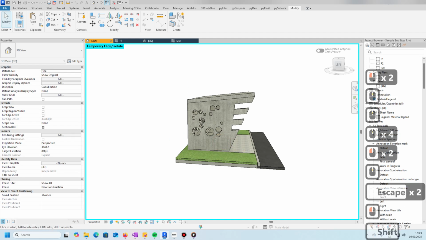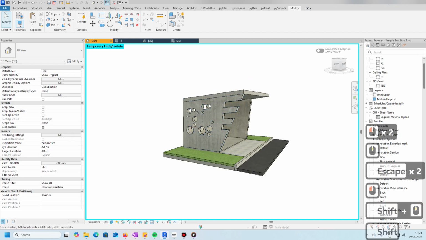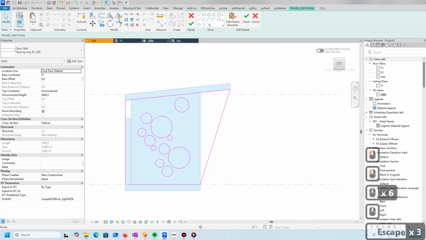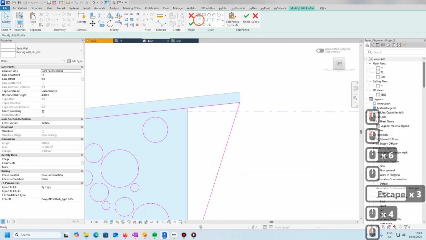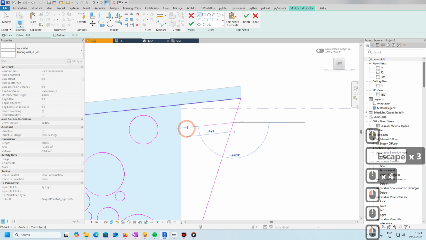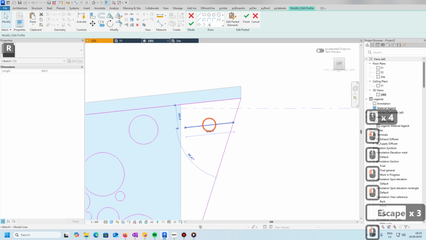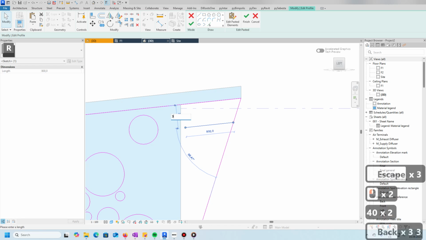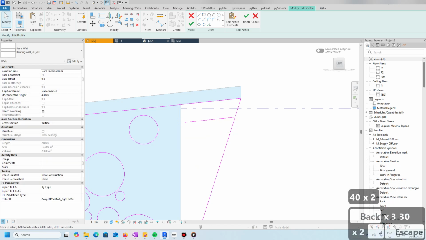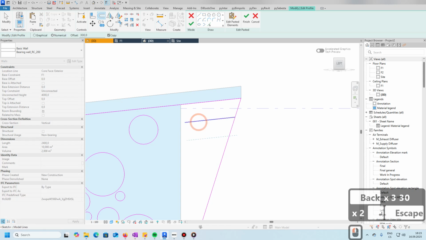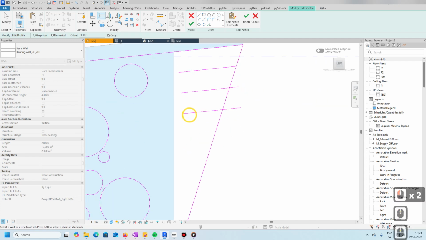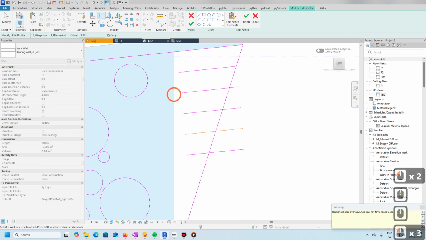And then I want to make this part. So let's say we will draw some lines here. Let's say for 300, like this. Then I use the offset tool to have same offsets from all these lines. So let's say, yeah, 300. So we create some of these lines.